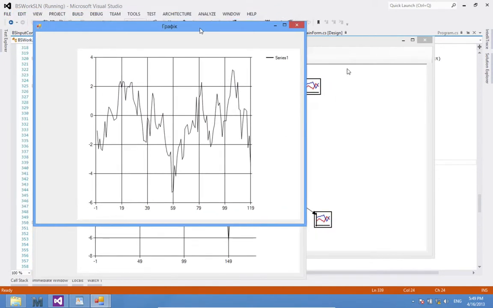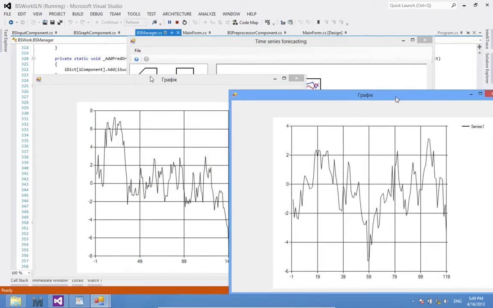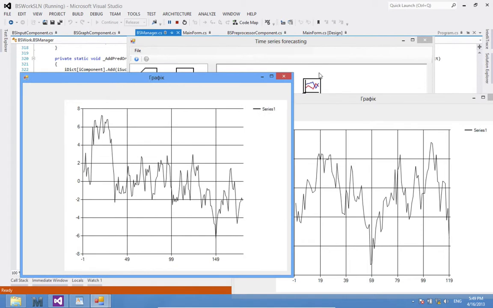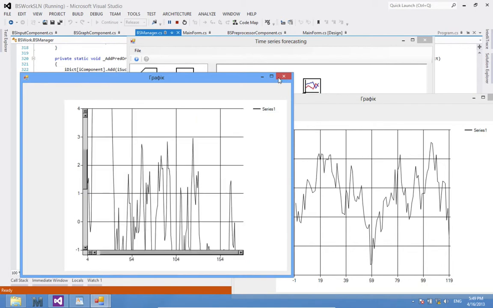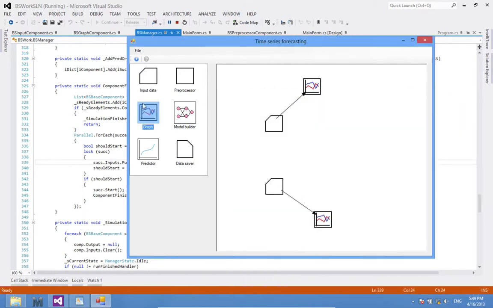First file, second file. Actually, two files are basically two parts of one time series, just earlier data points and later data points. And the last thing is actually constructing some forecasting model. Model builder component trains a new forecasting model using data provided. So let's feed in some data.